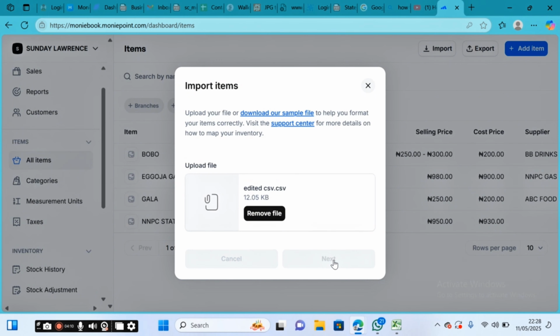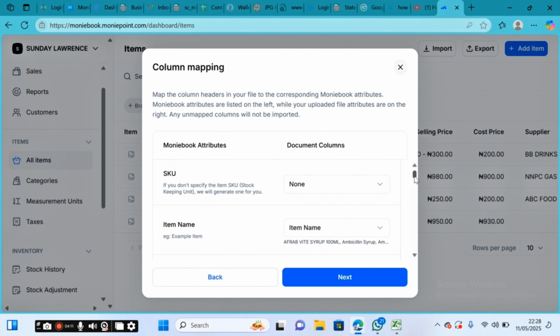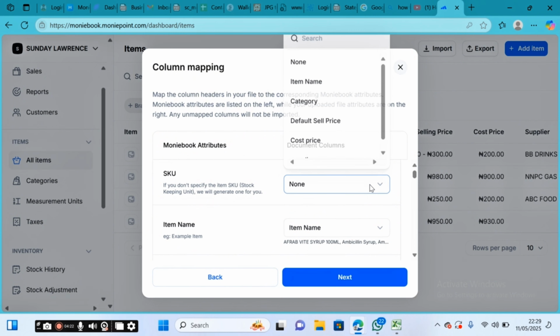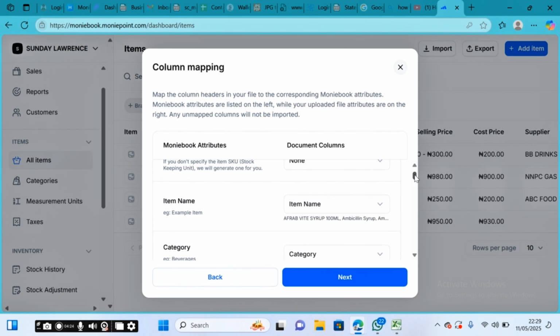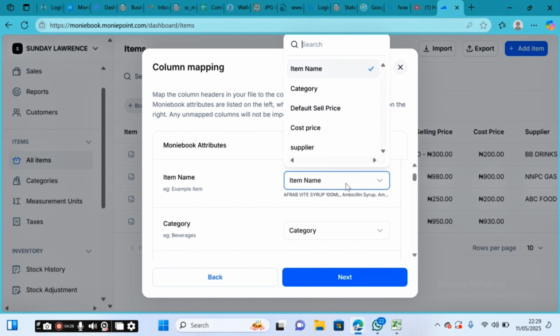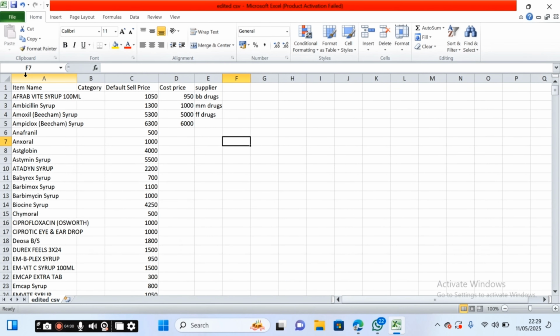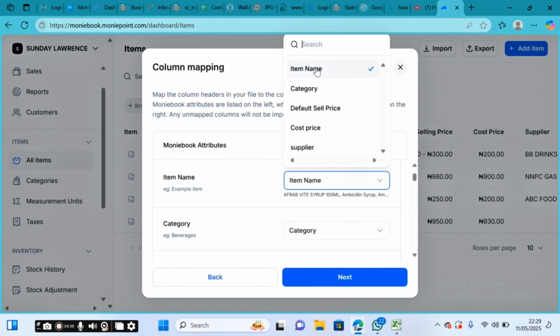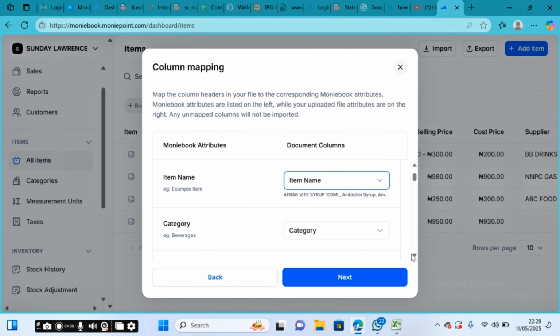Okay, so once I click on next, now you can see because it's not having the format that Moniebook requires, I will need to remap, right? So SKU, there's no SKU in that place, so it's none. I will pick none. There's no SKU, so this system will now automatically generate SKU for me. So item name, do we have item name on this? Let me see. Okay, yes, we have item name on the CSV. So I will still pick item name. I will map item name to item name, right?